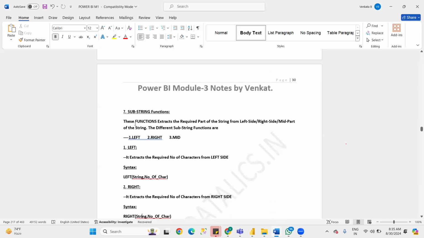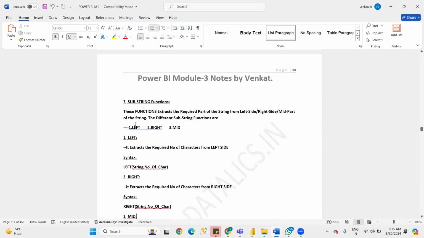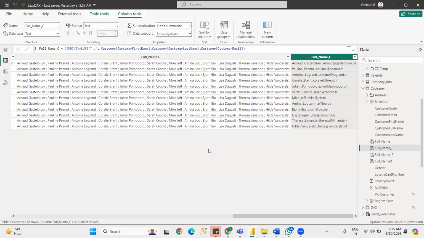Next one is the substring functions. These functions extract the required part of the string from the left side, right side, or mid part of the string. The different substring functions are the LEFT function, RIGHT function, and MID function. The first one we can talk about is the LEFT function. It extracts the required number of characters from the left side.